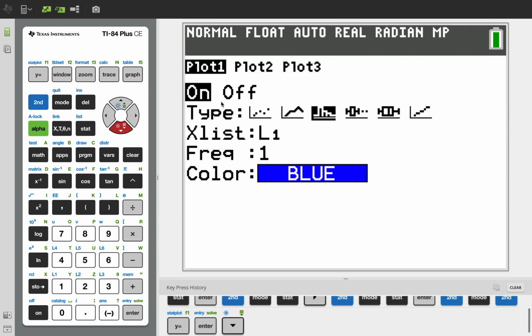Okay, now when I'm looking at type, it looks like there are two box and whisker plots in your calculator. And that is because there are. One's a box and whisker plot, and one's called a modified box plot. Now, a modified box plot is the box plot that we use because a modified box plot will show outliers.